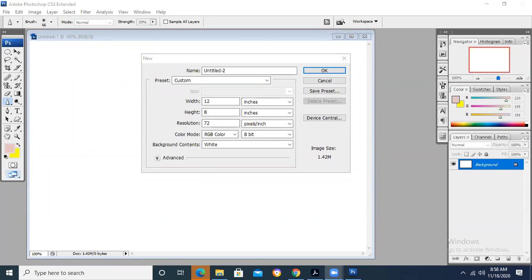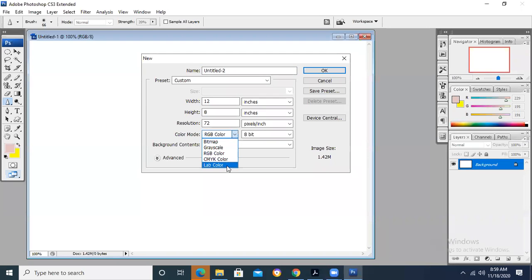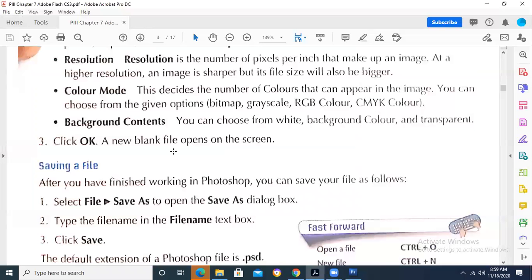What are the options? Yes, Junaid? Junaid, you want to ask something? Sir, the lab color option was not there. Which option is not there? The option lab color. Lab option is here, given over here. But this option was not there over here when they have mentioned.